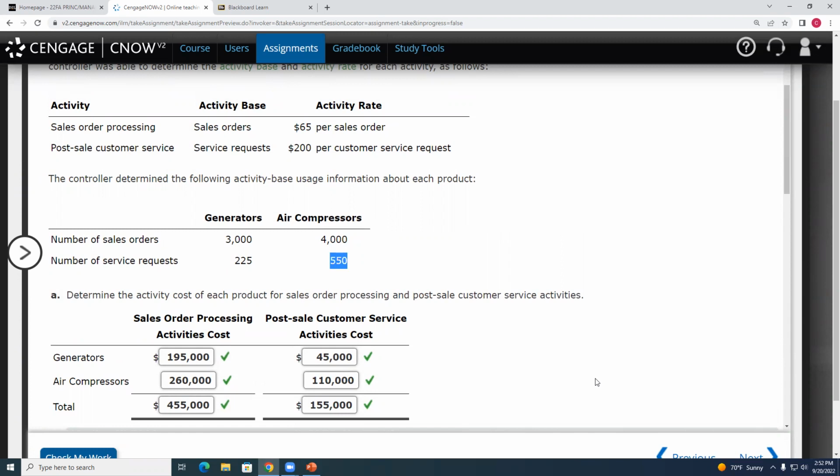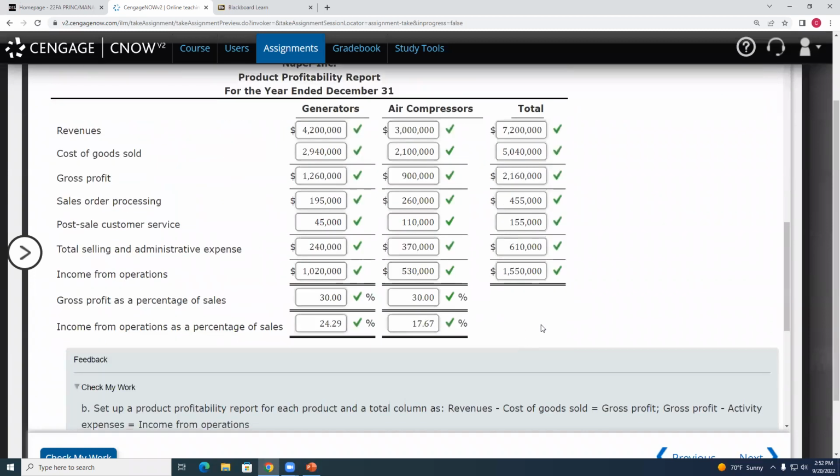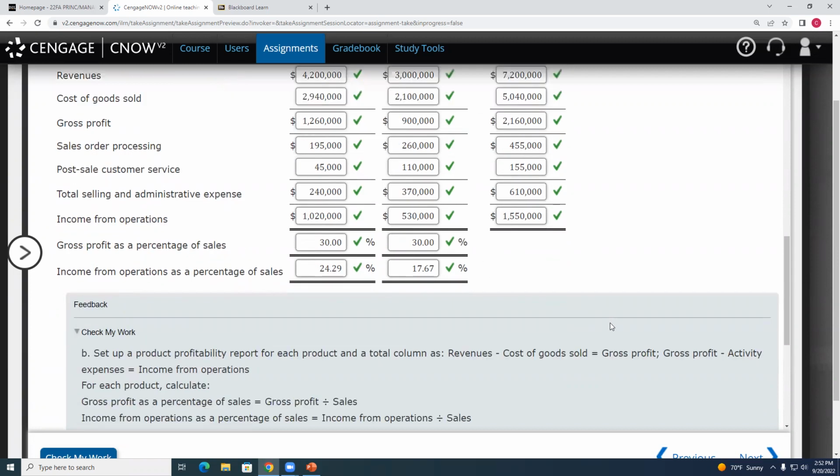Is there something you could do up front to cut down on those service requests? Because do you realize they're costing $200 each for that activity. When we weren't focused in on that, it becomes easy to not take that into account or not hold the air compressor product line accountable for the actual cost that it's generating.